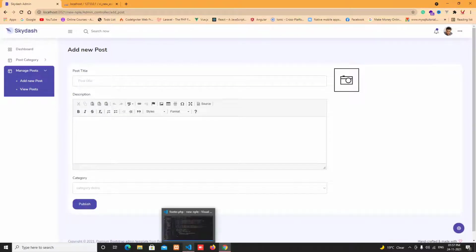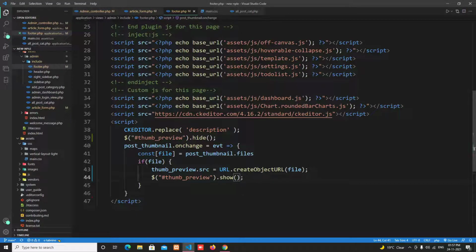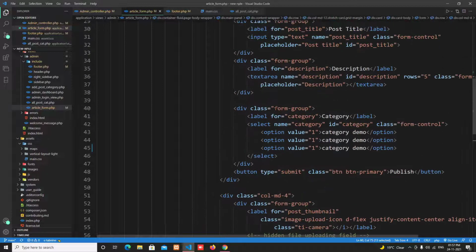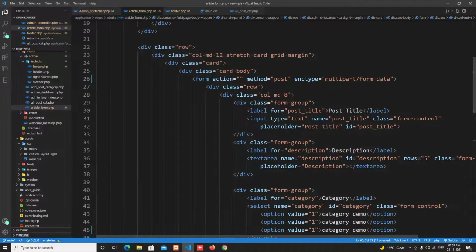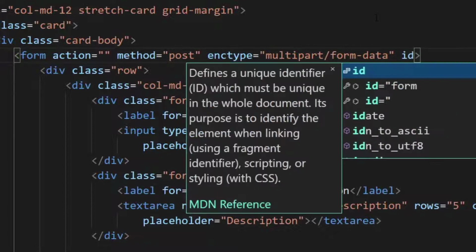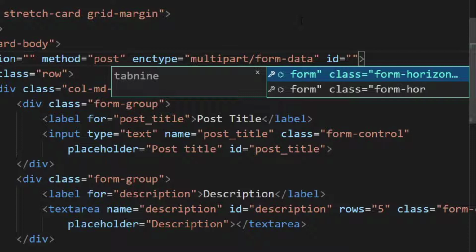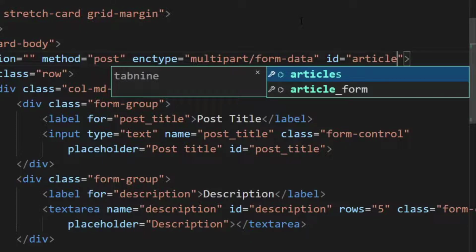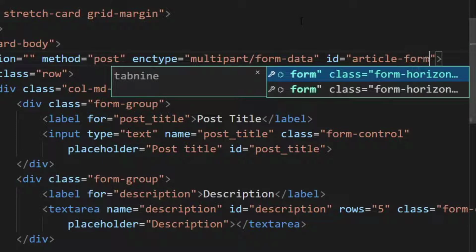Now we need to write some AJAX function in this code. So I'm going to my article form. Here is my article form, and I'm checking what the ID is. Okay, there is no ID on this form, so I add an extra attribute, ID equal to article-form.